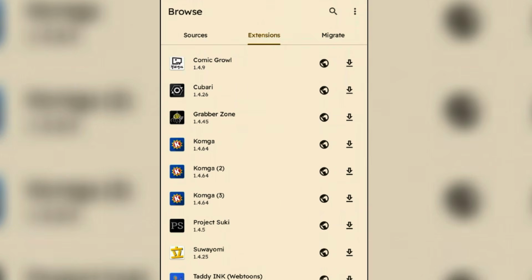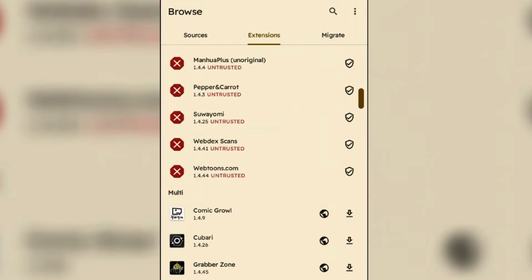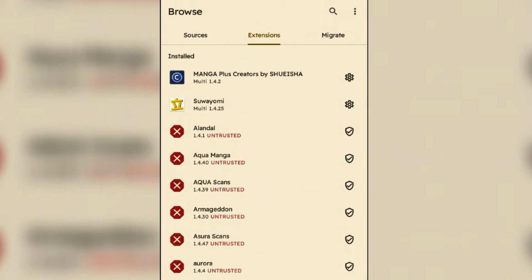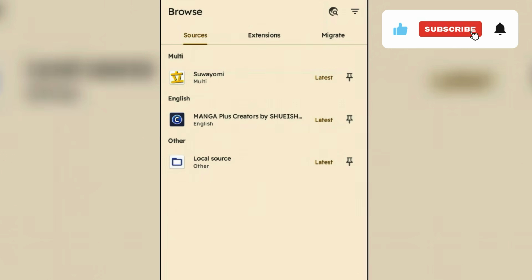For example, Tachiyomi. Download here. Now if you go up, you'll find Tachiyomi here. Tap on this and trust. Go up. If you go to sources, it's here now. So that's how you can install the extension repositories and get the extensions or sources in Tachiyomi.